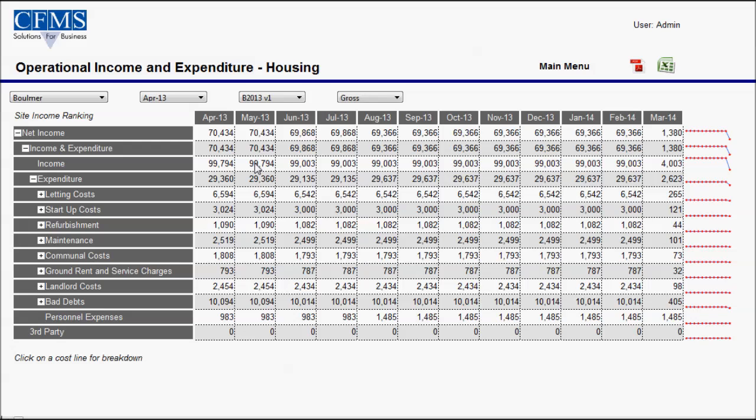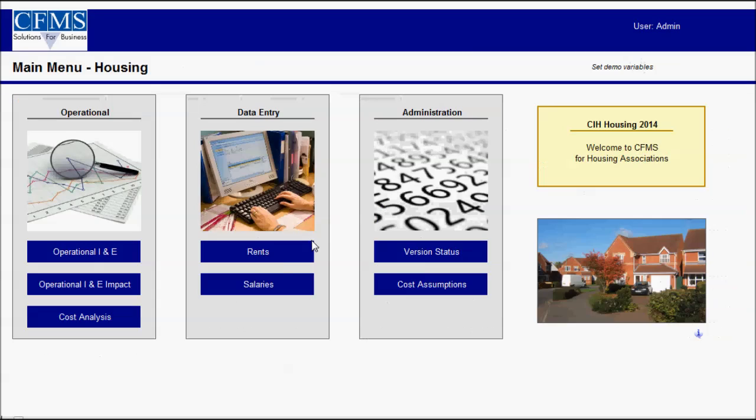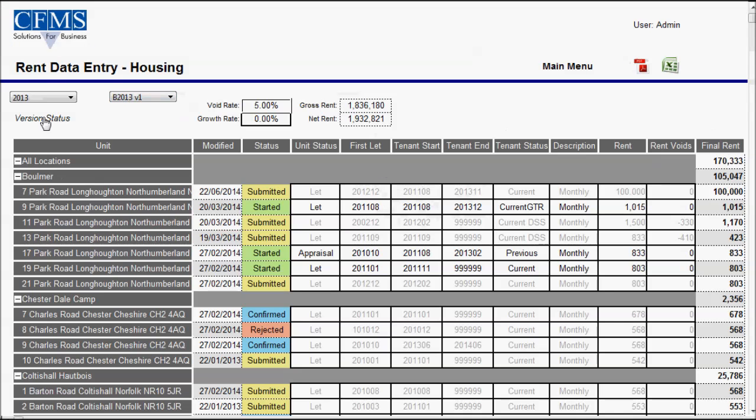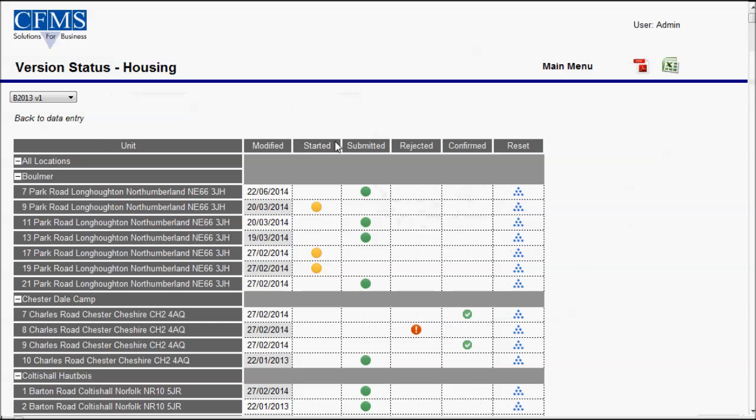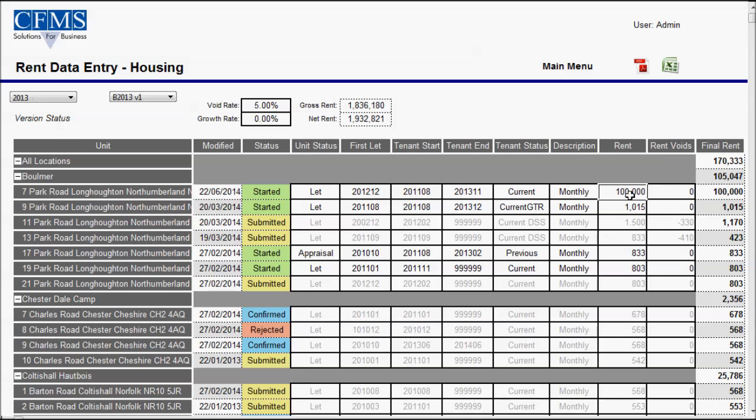It's not 100,000 though, because our void rate assumption of 5% has been automatically applied to our budget. Assumptions around costs have also been automatically calculated and applied to the I&E. Now in this case, I'm the administrator and I want to reject that budget submission, so I reopen it and let's make it something a bit more logical.